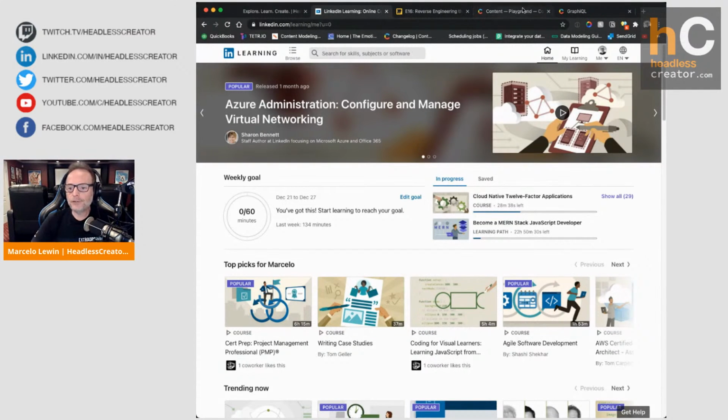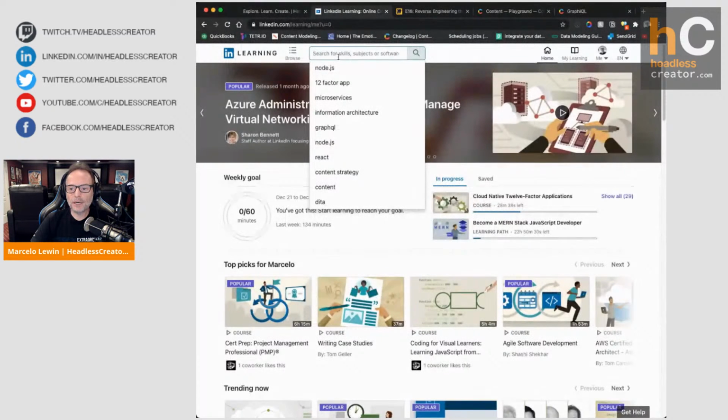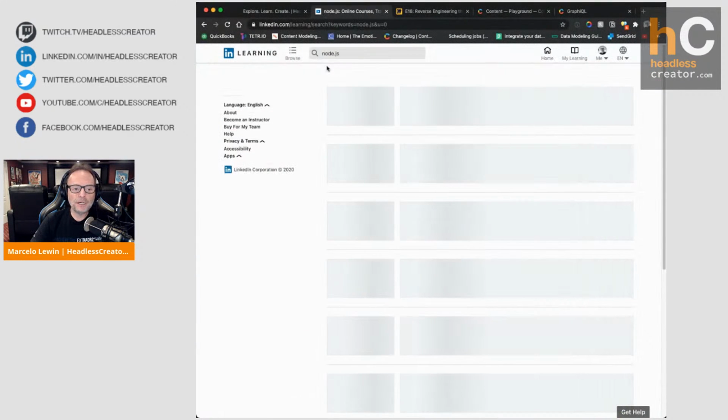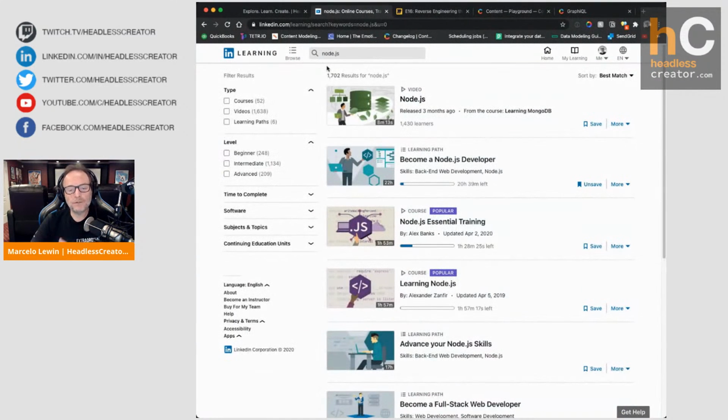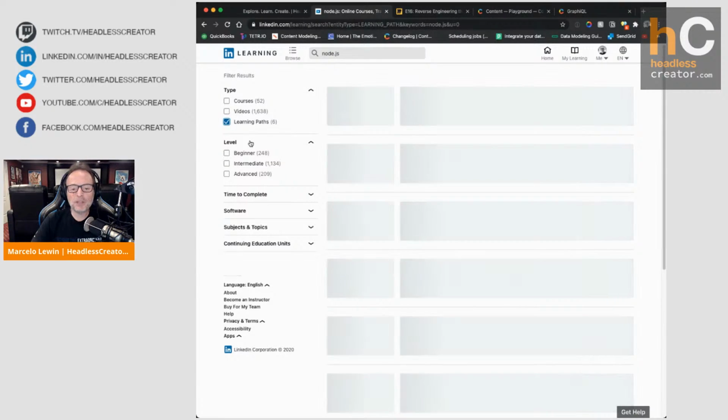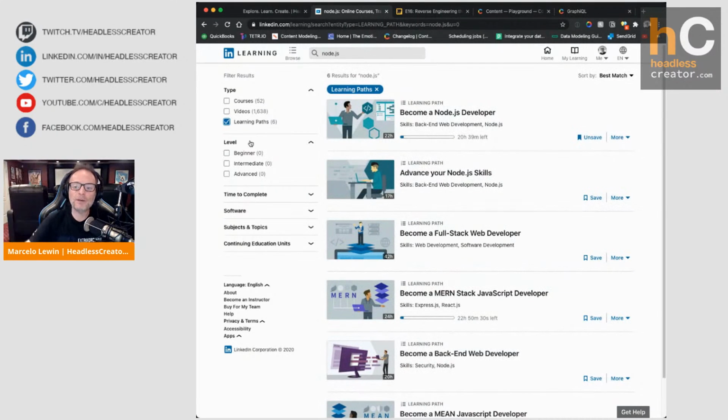So let's do some analysis. As you can see here, we are on the LinkedIn Learning website, and it's showing us a variety of classes, my goals for this week, and whatever things I'm in progress of. Let's do a search for a course. I'm in the middle of learning Node because with Contentful you do a lot of Node programming, right? So when I click on Node or do a search for Node.js, I'm able to see courses, videos, or learning paths. Let's do learning paths because I want to start at the top level here.